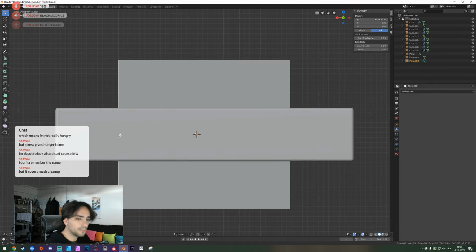Mesh cleanup. Yeah, that is an interesting conversation to have, because cleaning up meshes really depends on the situation, but much like modding, there's no 100% way of going about it.